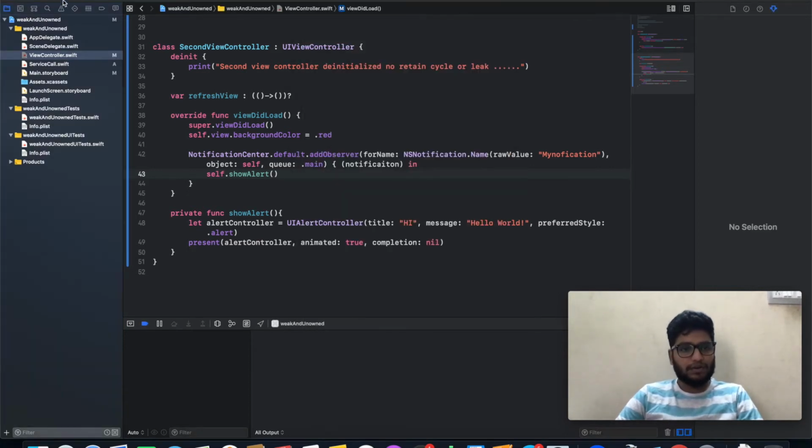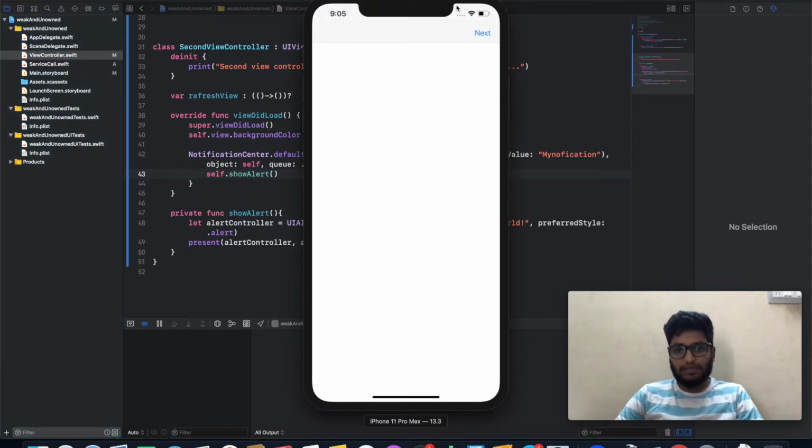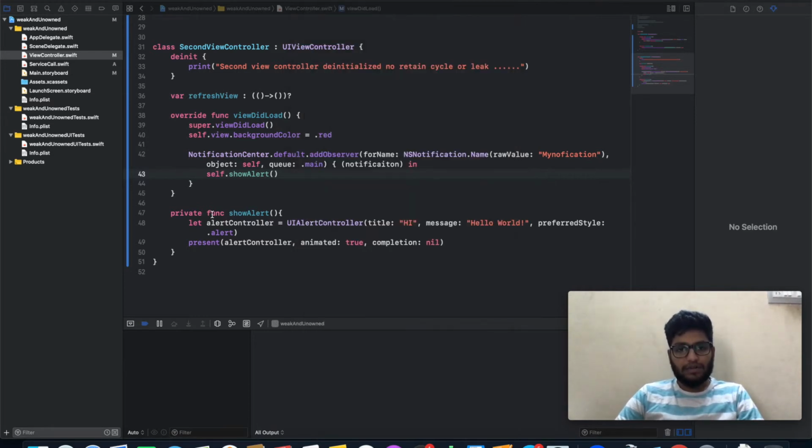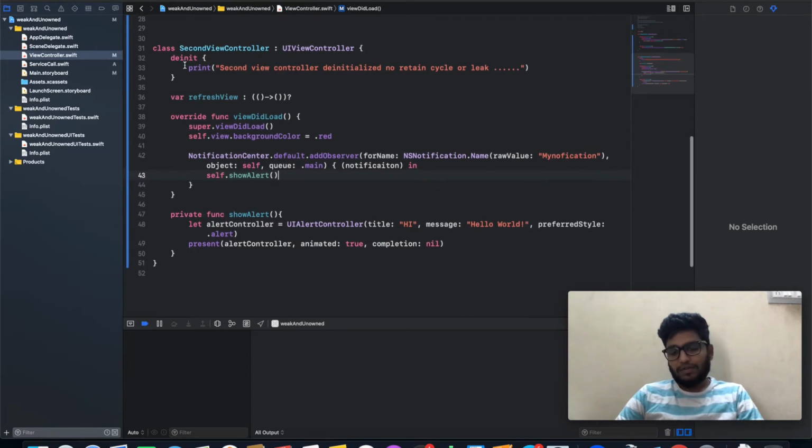Let me go and run the code again. Yes, the initial view controller has appeared. I'm going to push to the next view controller, and if I click on back, the deinit is not called. The reason is it intimates us that there is a retain cycle happening between the first view controller and the second view controller. So here the weak reference is going to play a very big role.